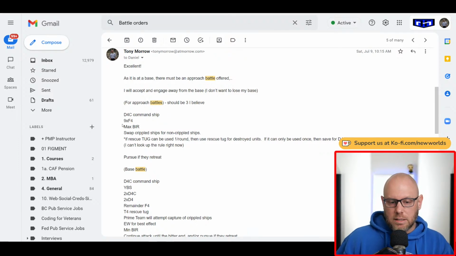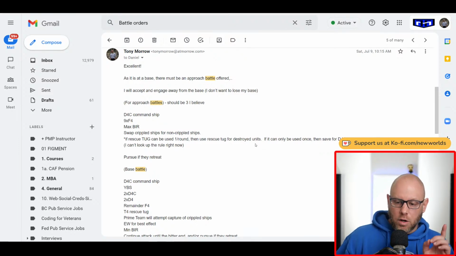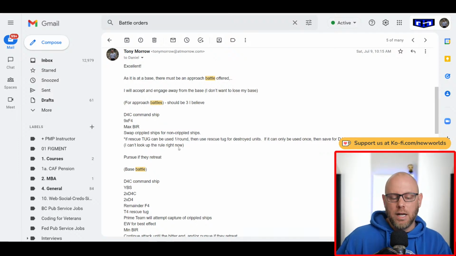So D4C is command ship, 9 times F4, max BIR. This is in the approach battles. Swap crippled ships for non-crippled ships. If rescue tug can be used once per round, then use rescue tug for destroyed units. If it can only be used once, then save for the D4C in future rounds. I can look that up. I can look up the rule right now. So this was just like a quick back and forth with Daniel.